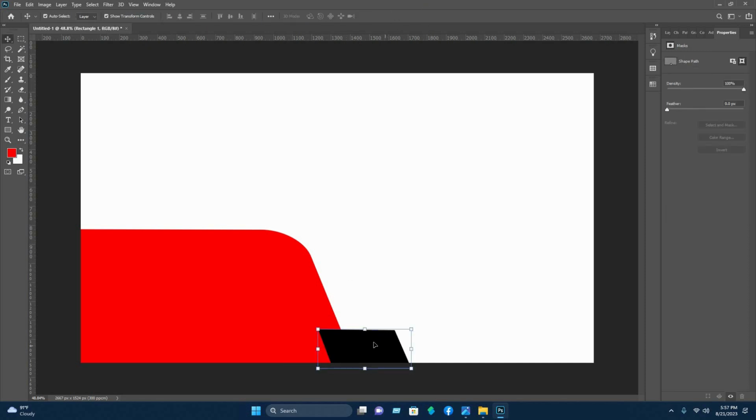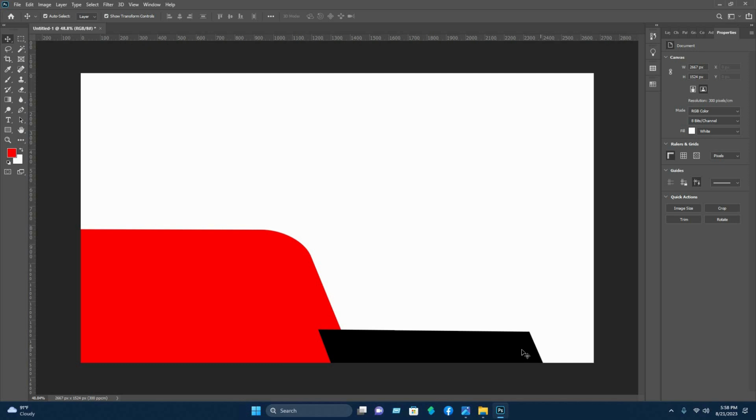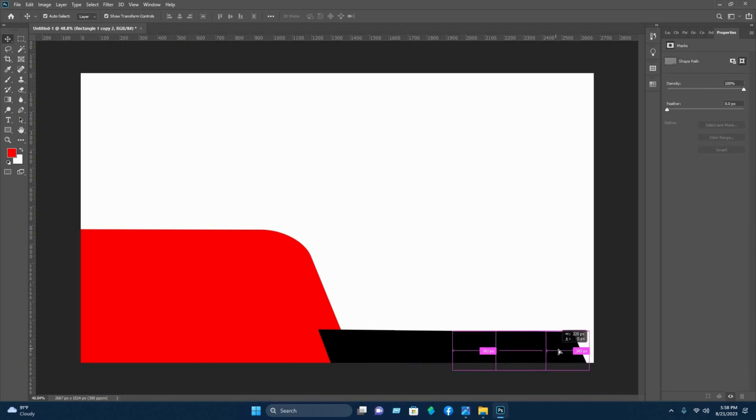Then you have to select this layer, then press and hold down the key and take a copy from this layer. Then you have to select the layer again, then press and hold down the key and take a copy from this layer. Then you have to take a copy again.